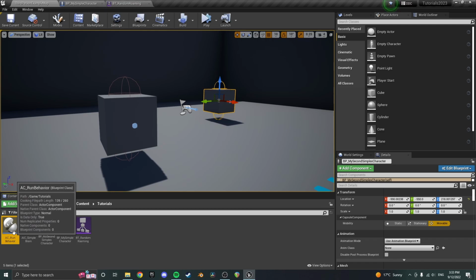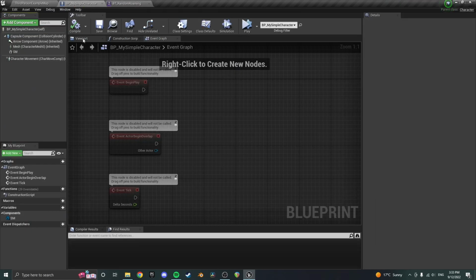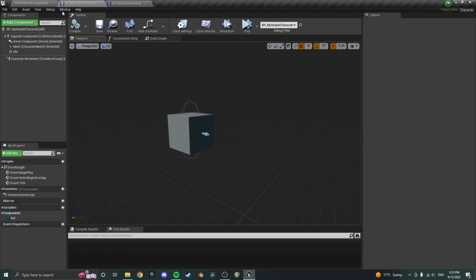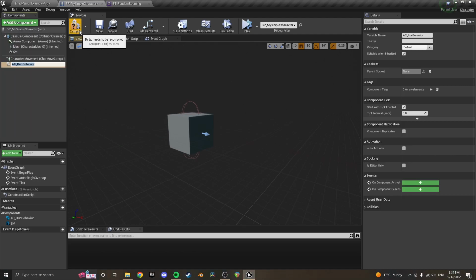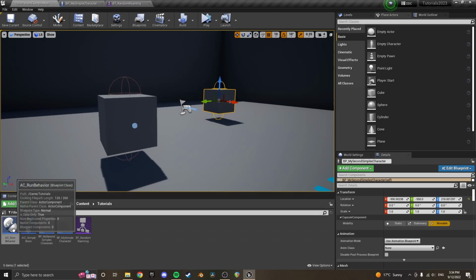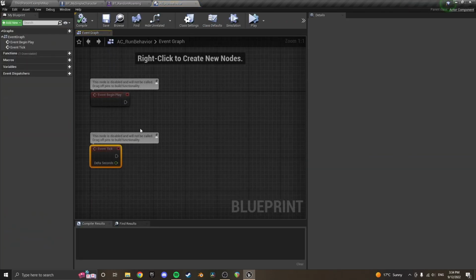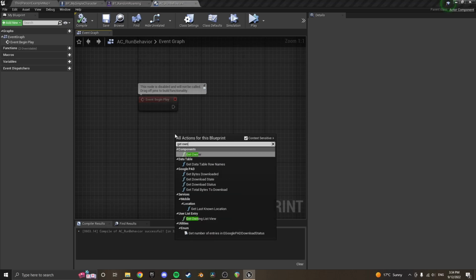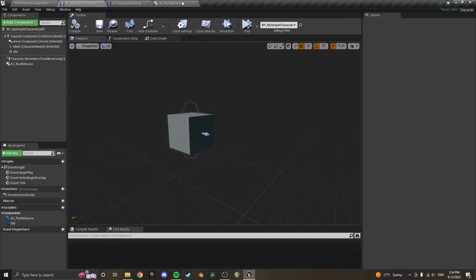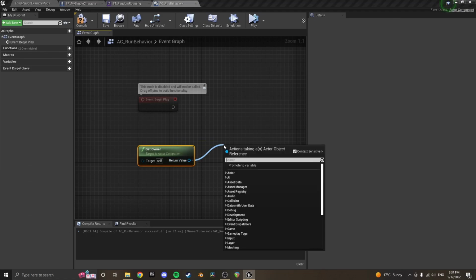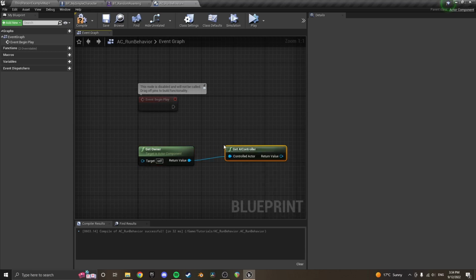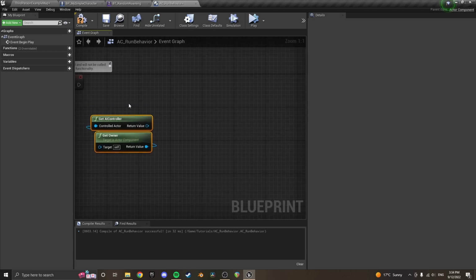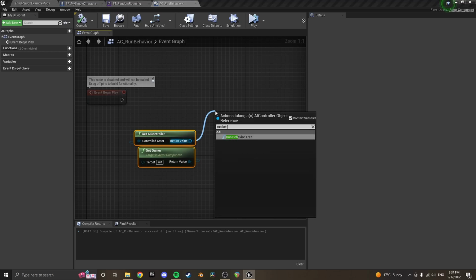An actor component is literally what it says it is. It's a component which can be added to an actor. So if I go into my BP simple character and add AC run behavior, we can get this to do all the scripting just by itself. Inside of AC run behavior, on begin play, we're going to get the owner of this component, which is my simple character. We're going to get AI controller, and then we're going to say run behavior tree.